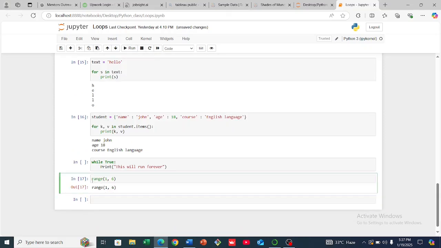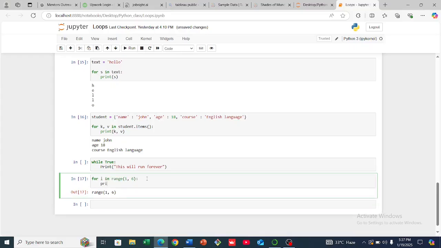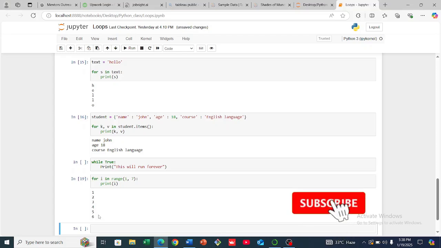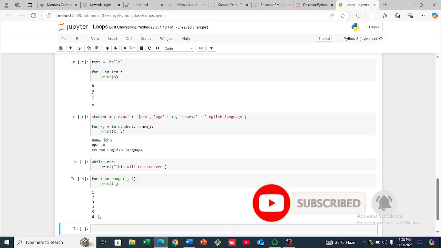Let me say, okay, for i in range 1 to 6, I want to print i. So you see, it's going to give me values from 1 to 5 only. So if in a situation you actually wanted 6 to be inclusive, then you have to increase this by 1 and it will be 7, and it's going to give you 6 inclusively. So those are two pitfalls we should take into consideration when using loops in Python.